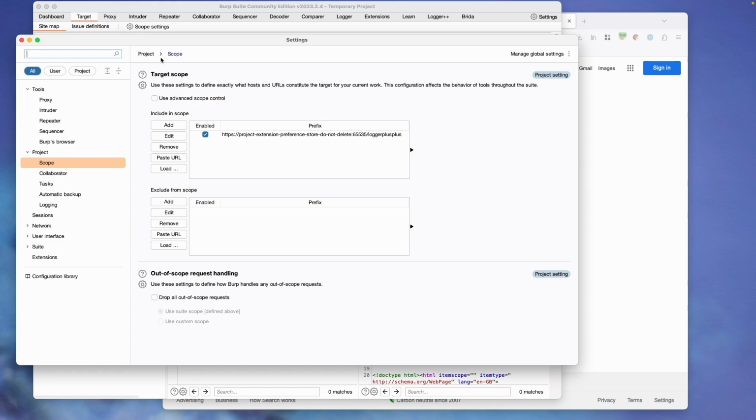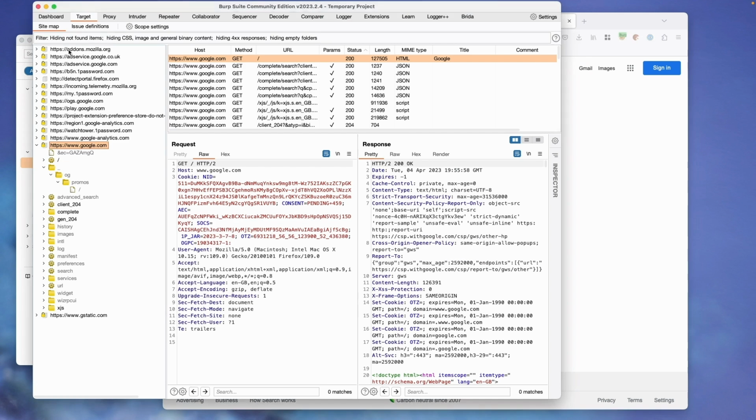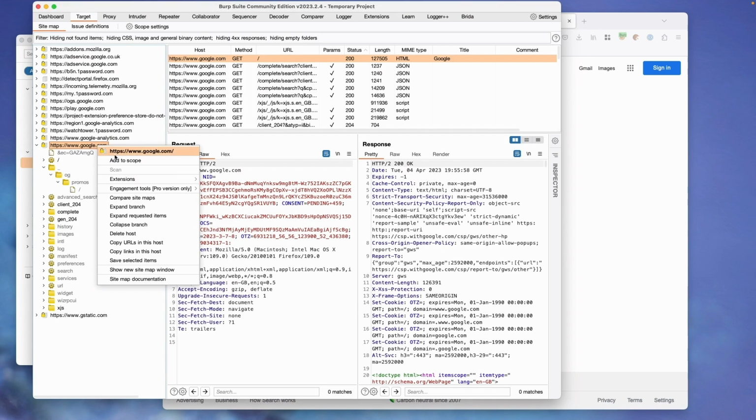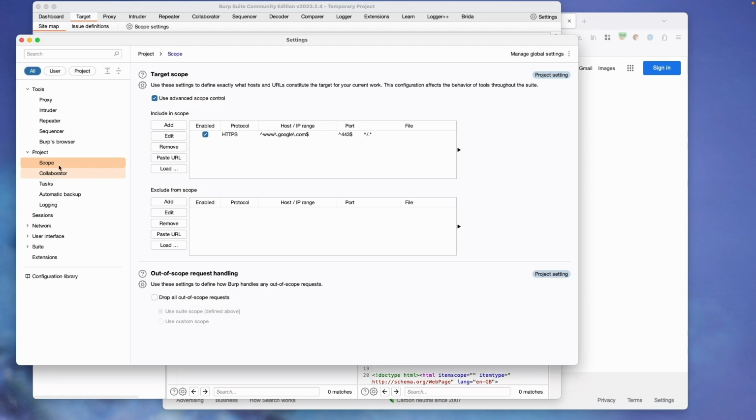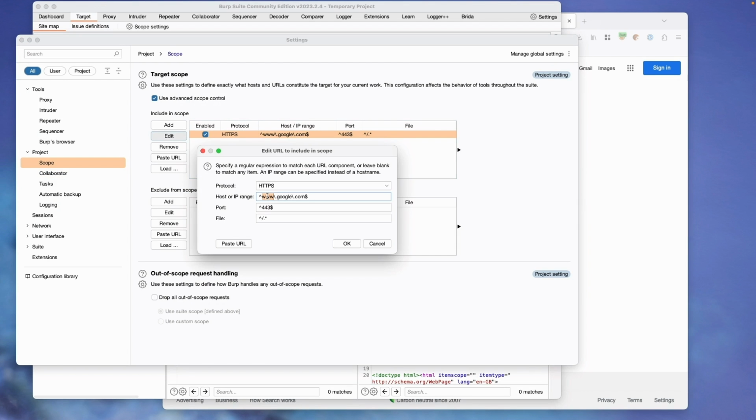So if you go into scope settings, use advanced scope control, then you go back to here, right click, add to scope. I'm going to press no. Now, if we check here, we can see that we've added this to our target scope. Now, if we wanted to also add subdomains, we just need to edit this. And this is regex, regular expressions. So I'm going to do a dot star, anything, and I'm going to remove the literal dot. So this will be anything google.com.